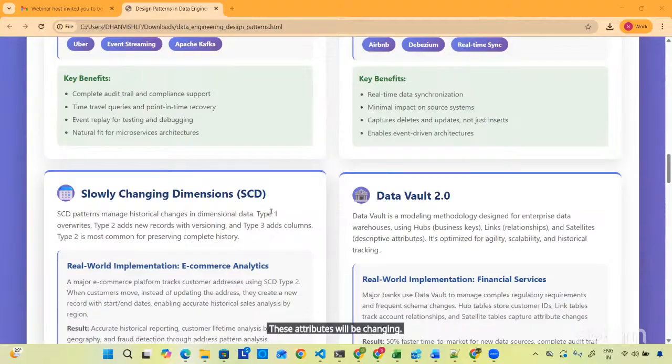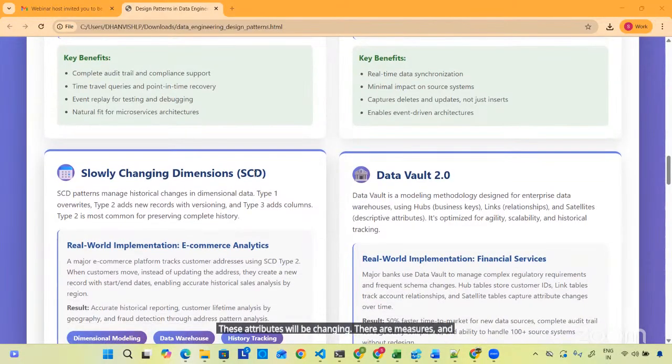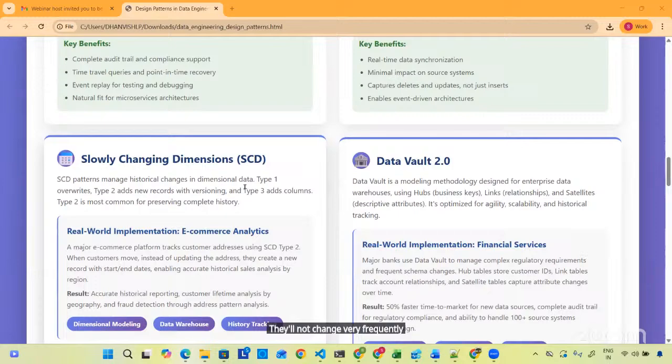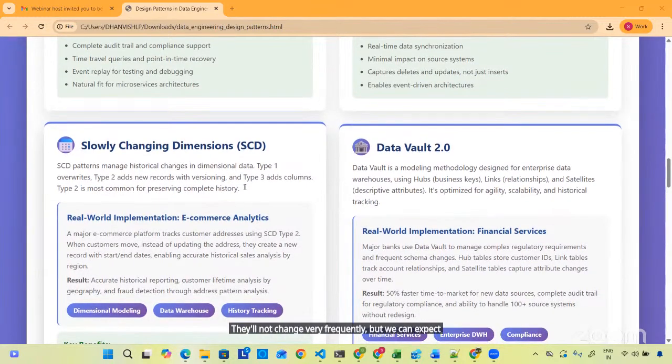They are measures, and then there will be dimensions. They will be static, like SKU ID, product code, country, address of a customer. They will not change very frequently, but we can expect a change very slowly.